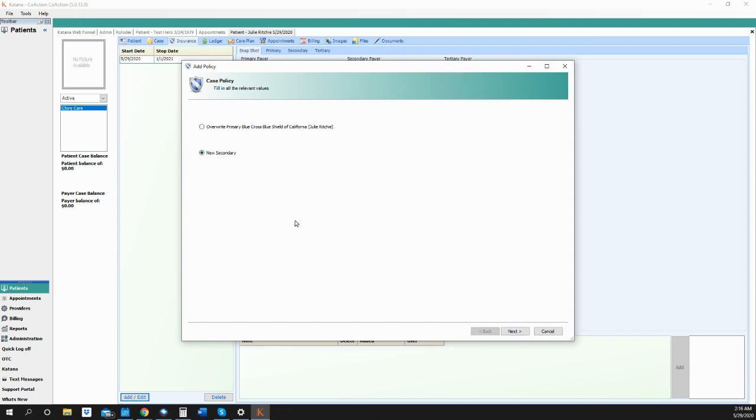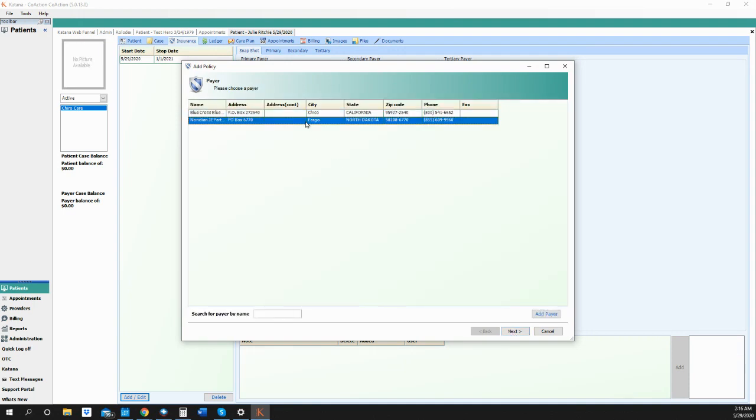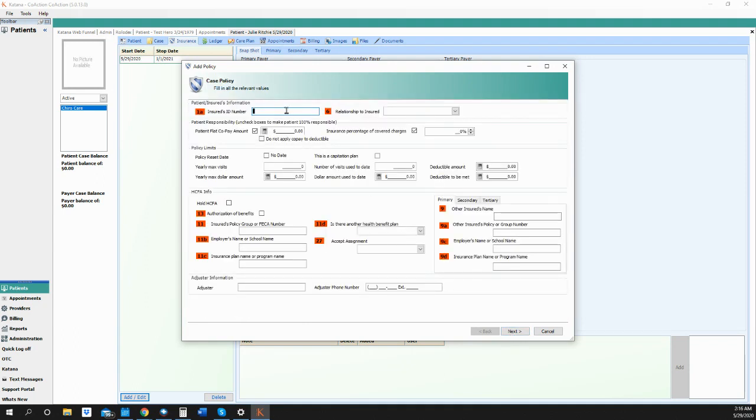We're going to select New Secondary. Again, for this patient, select the specific secondary payer, and then enter in the necessary information. With the secondary policy, none of the policy limits will reflect. So if you have a patient that has a primary and a secondary, and between the two, it covers at 100%, make sure when you're entering in that primary's information that you do go ahead and select 100% so the patient is not responsible for charges.